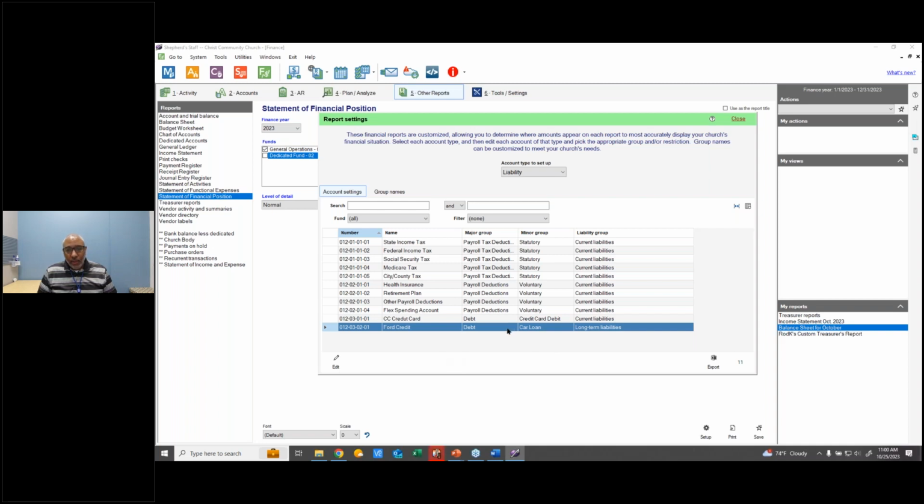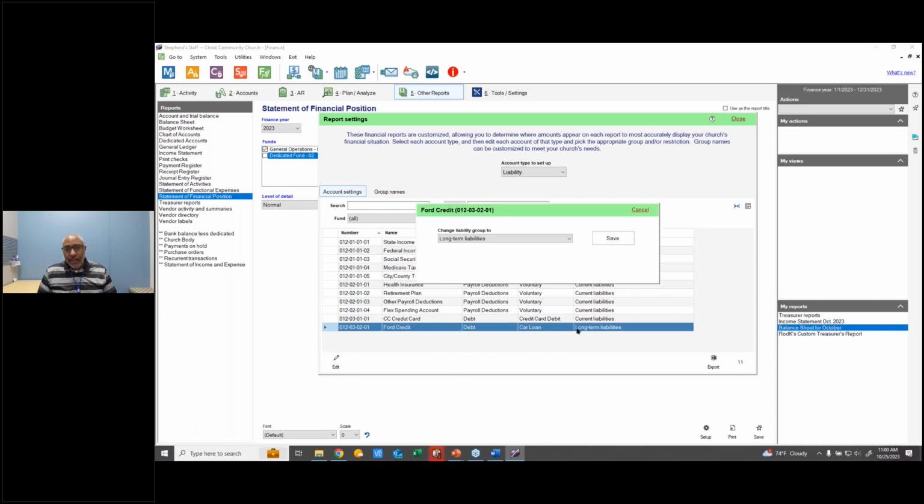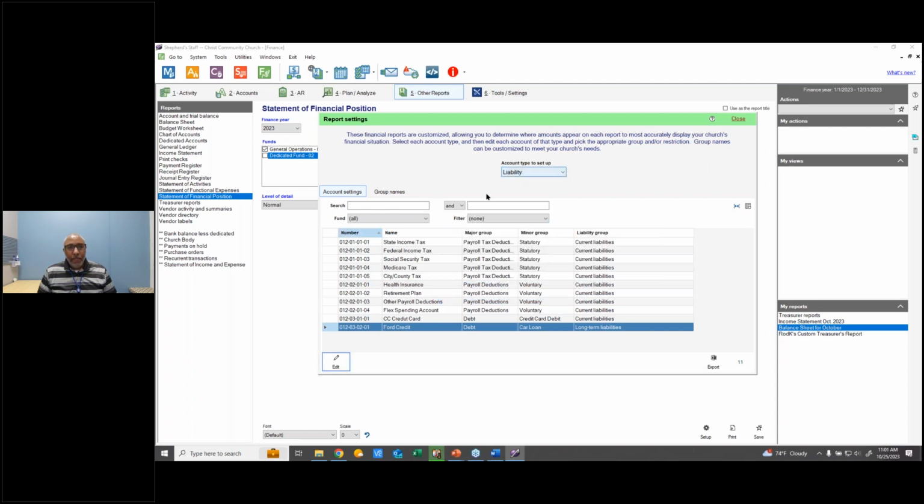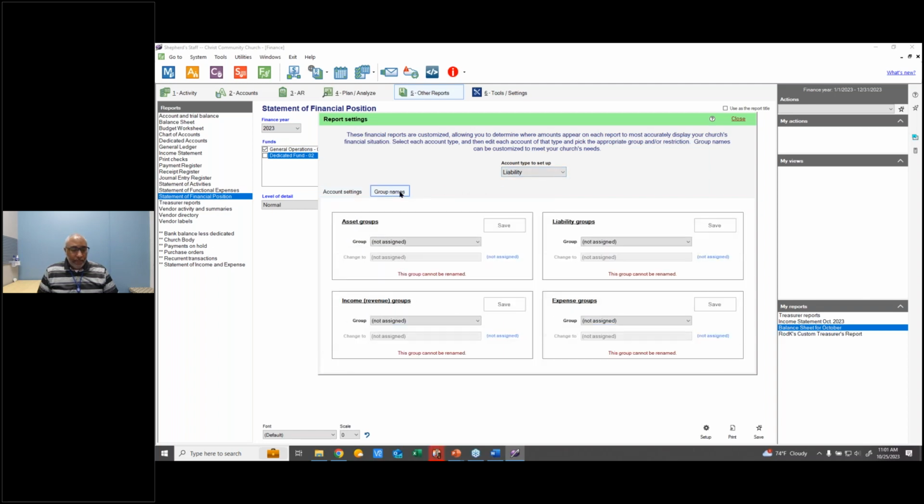Now, you'll notice when I was assigning my long-term liability to this one, there's ones that are user-defined. So I'm going to save this one again. You can go to group names, and if there's a name that you would like to change, you can. Let me pause just one second.